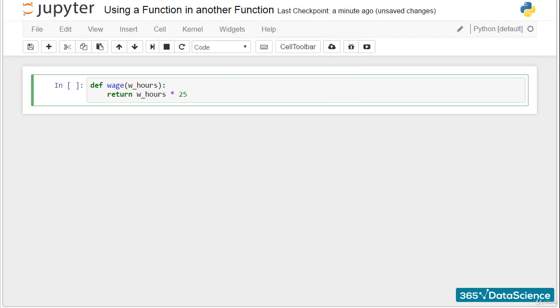Notice, I don't technically need the print command here. I could print out the wage afterwards, but I don't really need to. So I'll proceed this way, just returning the value I need.